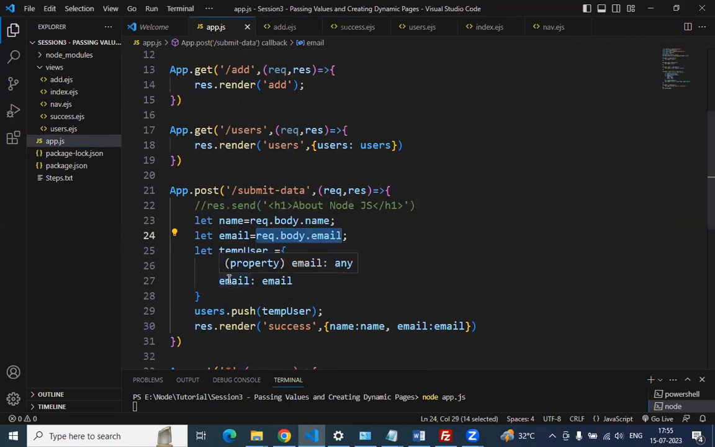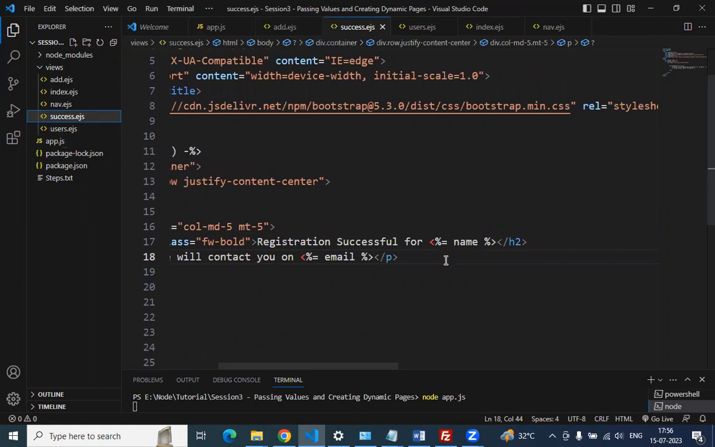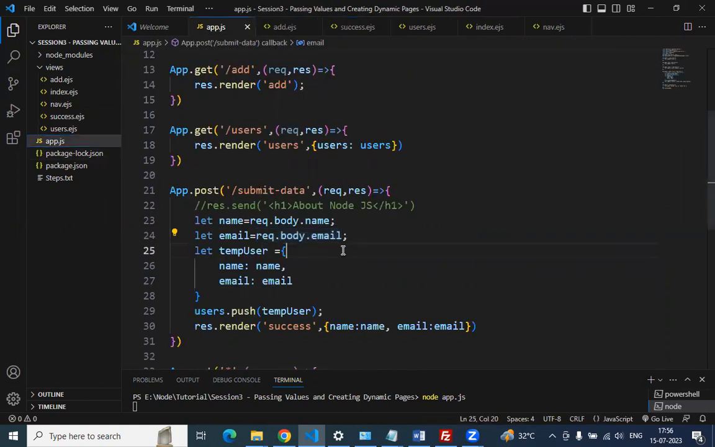And here we will be using a temporary object pushing the value to the array, and then we are calling the success function, success page, and in the success page we are again passing the name and email. And here in this success page, we are taking out those values. So this is how we pass the value from one page or one form to another page in Node.js. So this value is passed through the app.js. First the value is received in app.js, and from there the value is passed to another file.